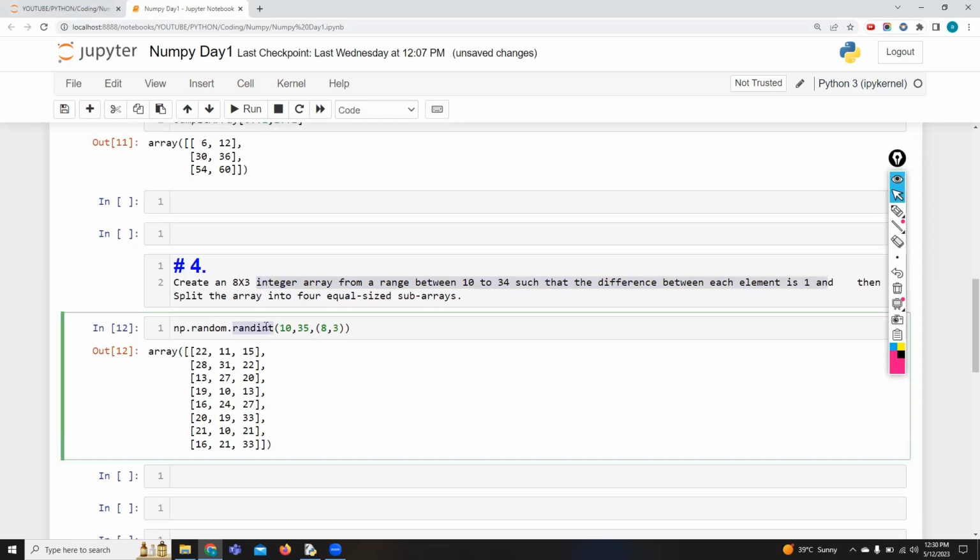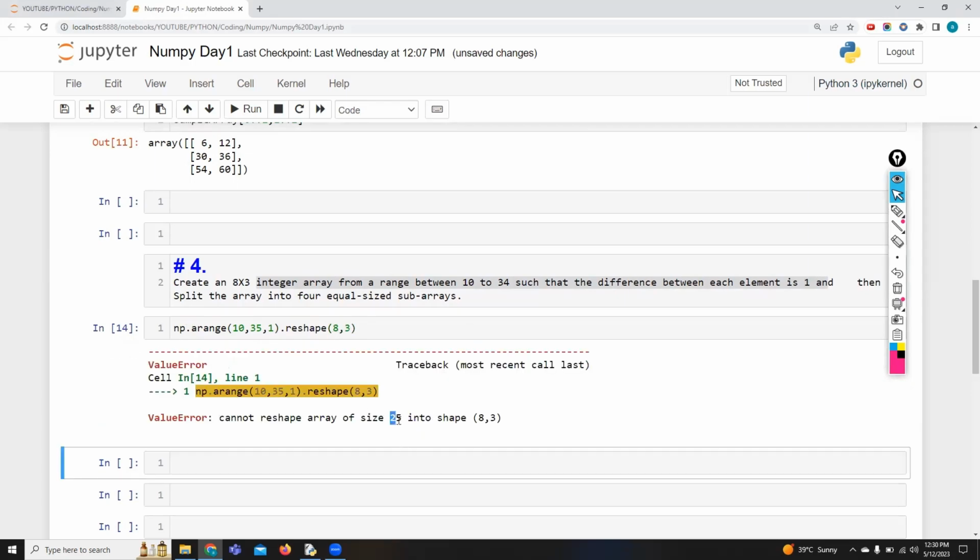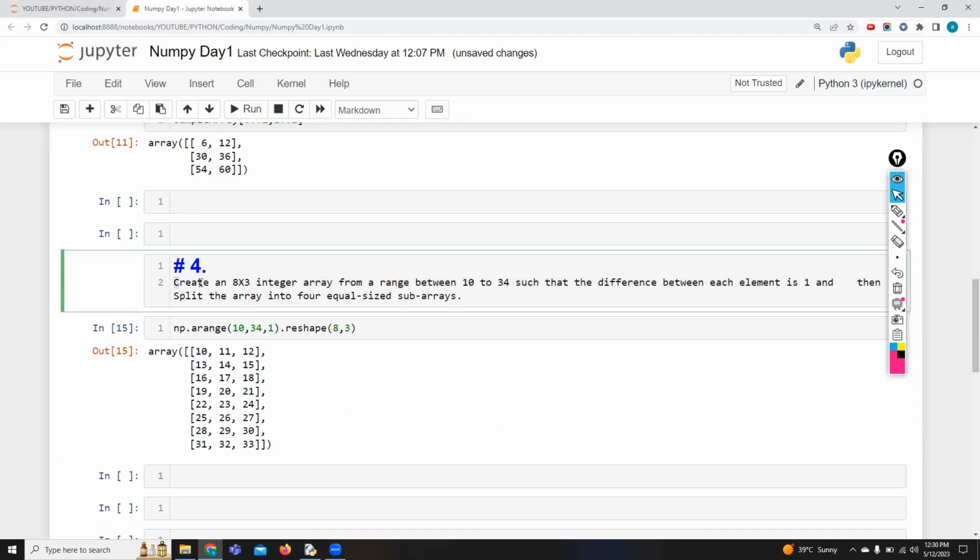We are getting an integer array in the range 10 to 34, but the difference should be 1. So we cannot use random here. We need to use arange, 10 to 35, with the step size 1. So we get 10 to 34 with a difference of 1, but it should be an 8x3 array, so 8 rows should be there. I would just reshape it: dot reshape, 8 rows and 3 columns. Okay, 25 elements are there, which cannot be done. 8 threes are 24, so I need to make it 34 here. Perfect. So the first part is done correctly. We got an 8x3 integer array.